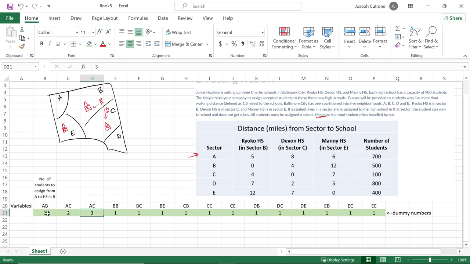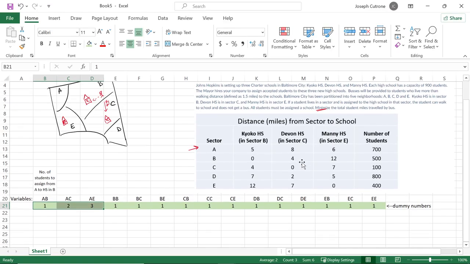Now obviously this is wrong. If this were the answer, I would send 6 students and 6 students only. That's kind of a problem because remember I have 700 students to fill. So I have to figure out how to send these 700 students. That's obviously a constraint. But once we have this variable cell set up, we can do our objective.